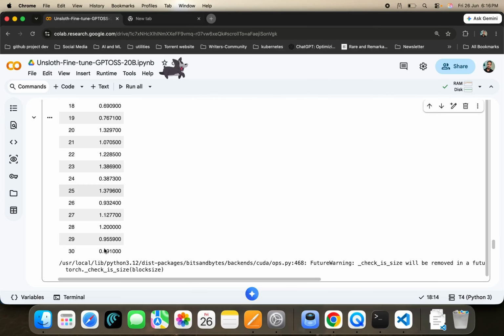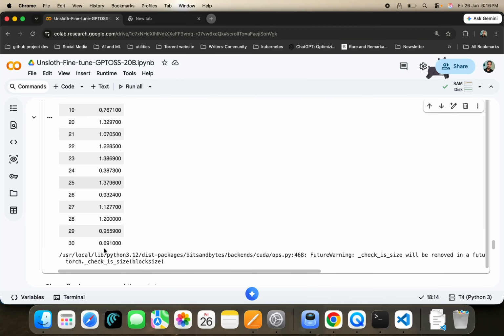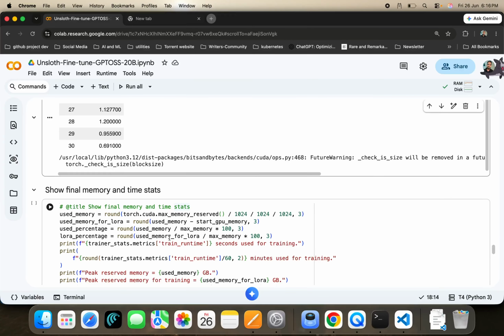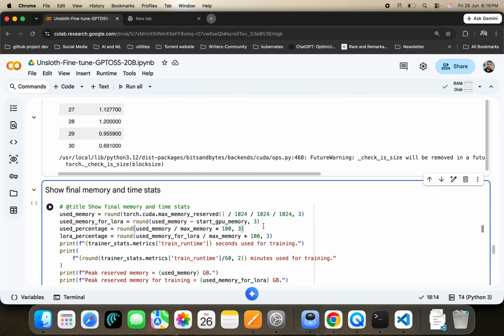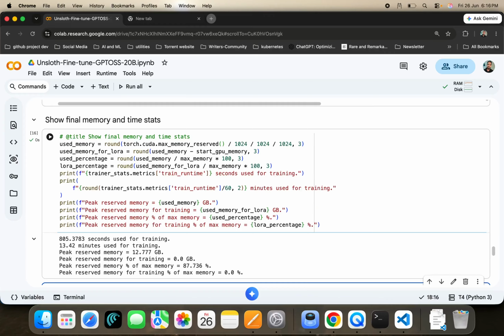You can turn it into a full epoch instead of running it only for 30 steps. It will automatically improve the performance. Once you are done with this training, what you can do is check the final memory and time stats. So let me go here, run this.